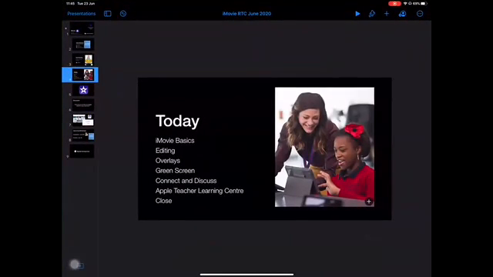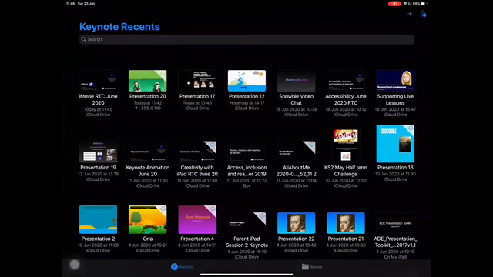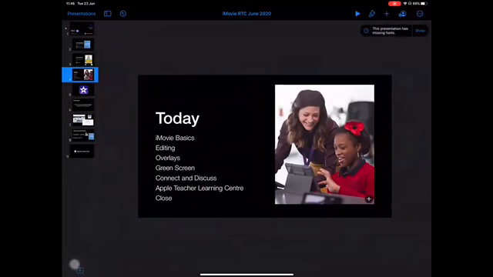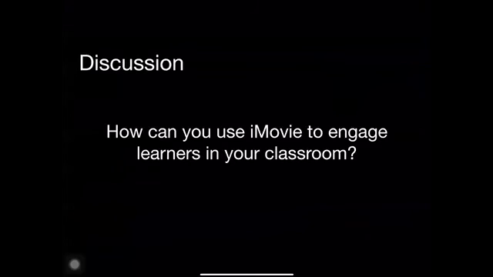We've looked at the different editing techniques with speed and filters and titles. We've looked at overlays, so we've done picture in picture, split screen and cutaways, and then we've had a quick look at green screen as well. So quite a lot covered in those 45 minutes. So just to finish off, I hope that today's webinar has allowed you to consider how you would use iMovie to engage learners in your classroom.